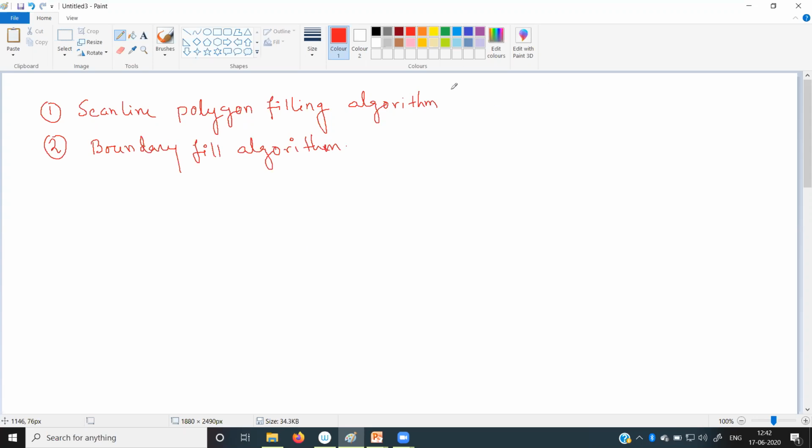In the scanline polygon filling algorithm, there are different approaches. The first thing I discussed is the scanline algorithm for regular polygons. Regular polygon means a polygon like a triangle, rectangle, hexagon, pentagon. Regular polygons are those where there are no intersecting edges.